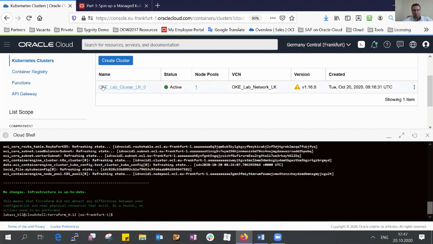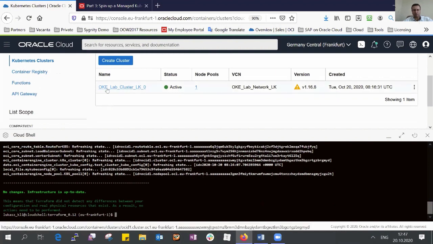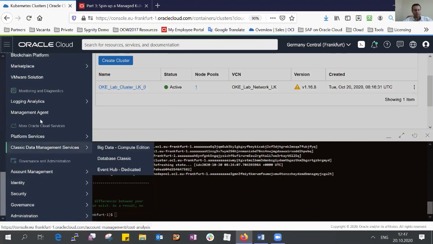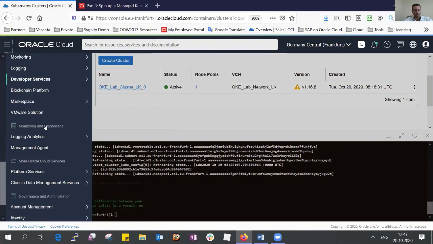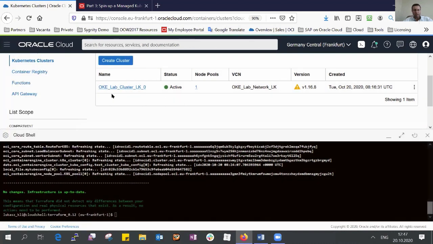As you can see above, I already have my Kubernetes cluster created. Just to make sure that you can find it, it is here under the hamburger menu and developer services. Here you will find the Kubernetes cluster. And this provisioning shouldn't take more than 10 minutes.